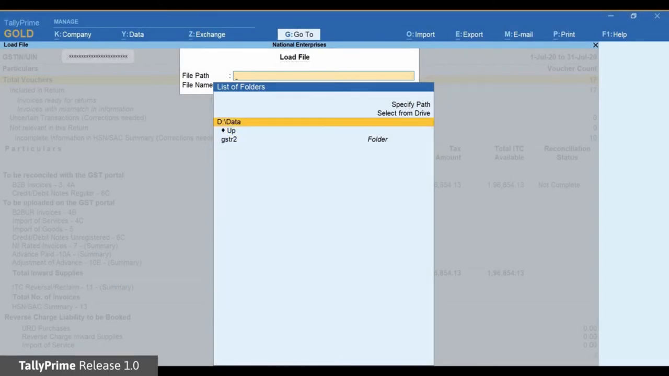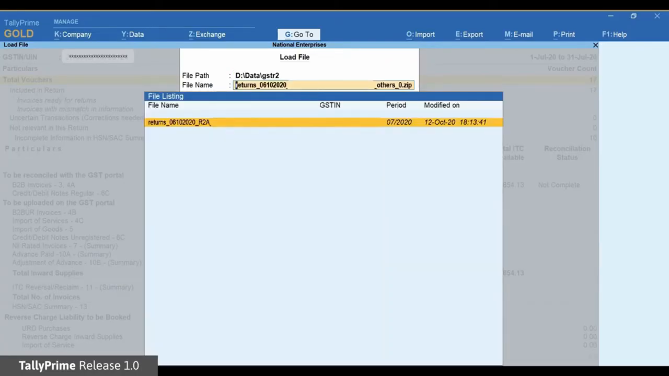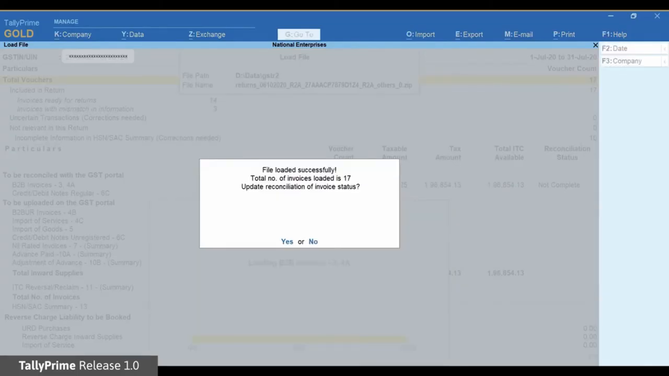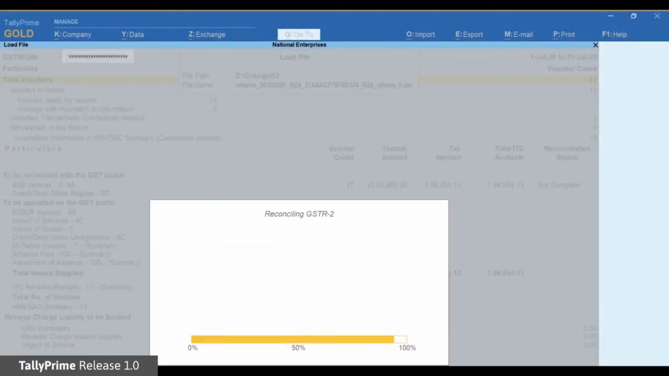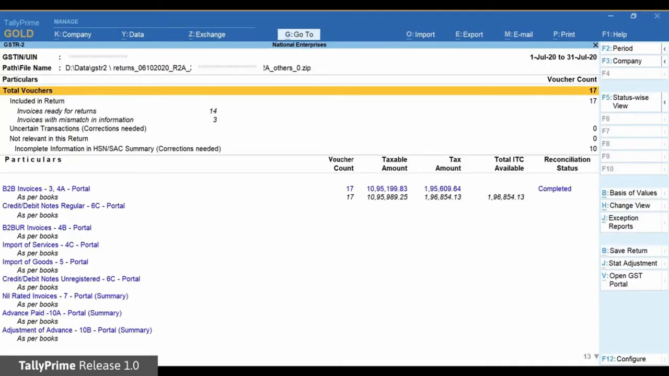Select the file and press Enter to load the JSON. A message is displayed with the details of the number of invoices that were loaded from the JSON file. You can press Enter or click on Yes to update the reconciliation status. Once the loading is completed, you will see the report like this.